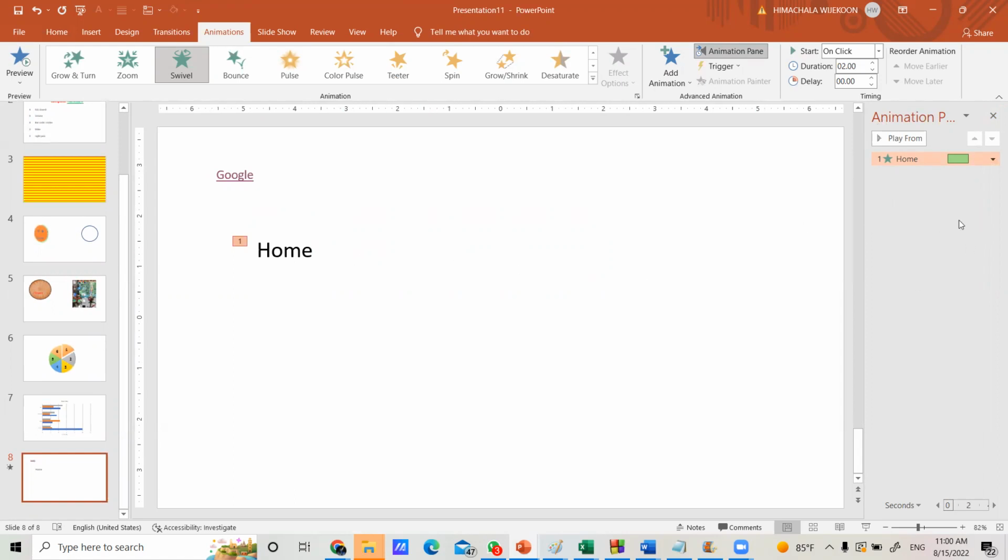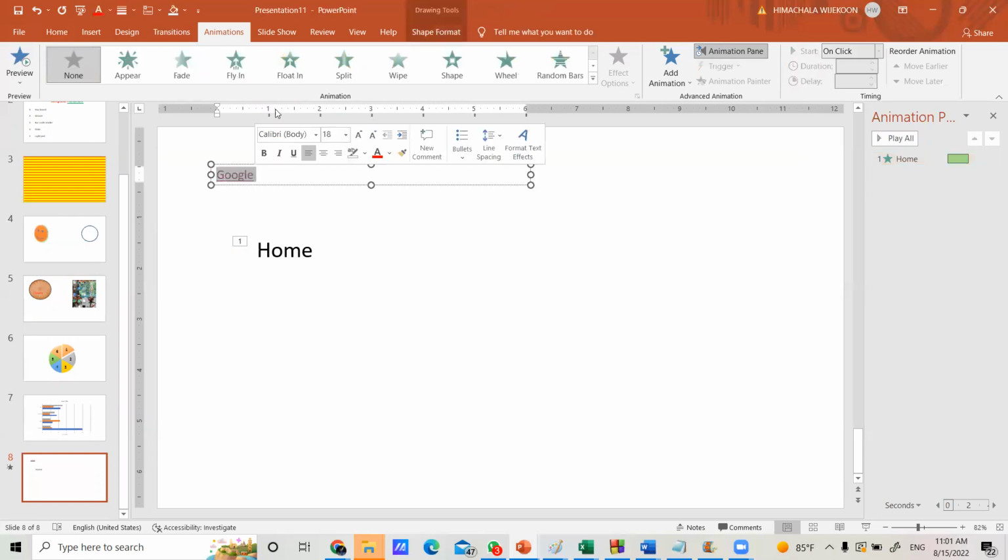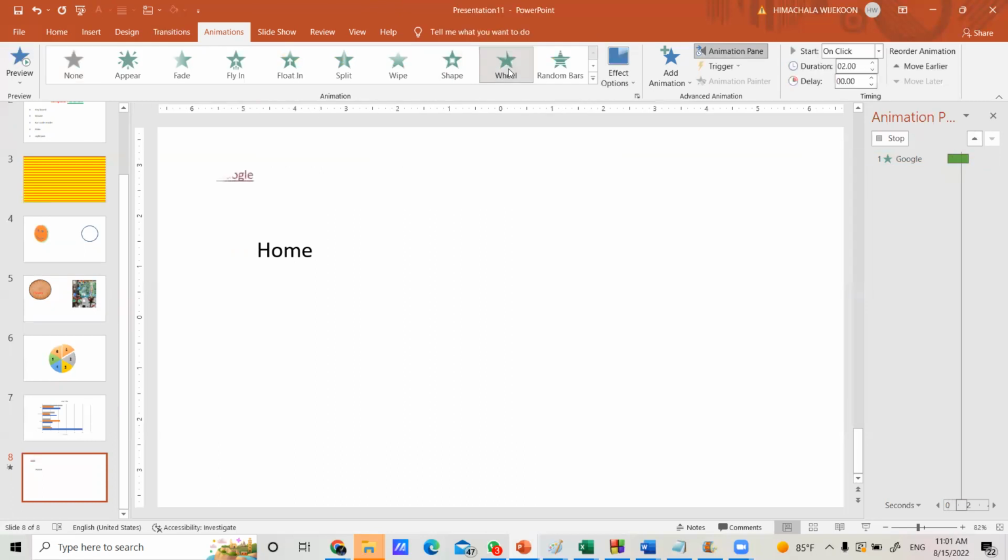For example, suppose you have only one animation here, because only one animation has been applied. Suppose you add another animation for this Google text. Select it, then go to the animation group and select Wheel. Wheel is the animation type I selected. Then the second animation appears in the animation bar. The first one is for Home, the second one for Google.